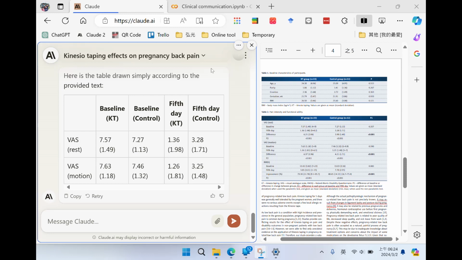Hi, I am Wenjie. In this video, we are going to draw a bar chart according to the table of a research article and then generate the script to orally present this bar chart to your audience.